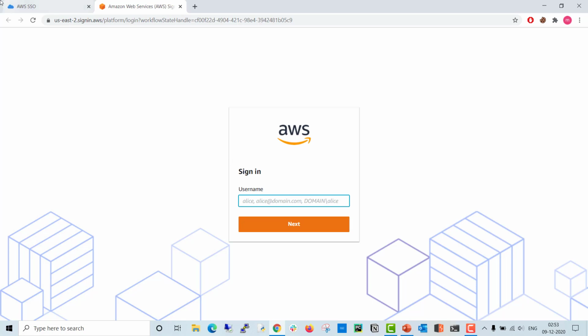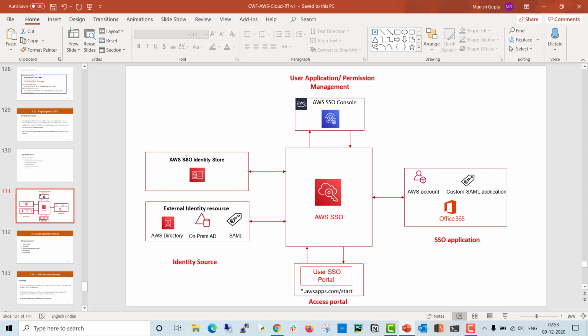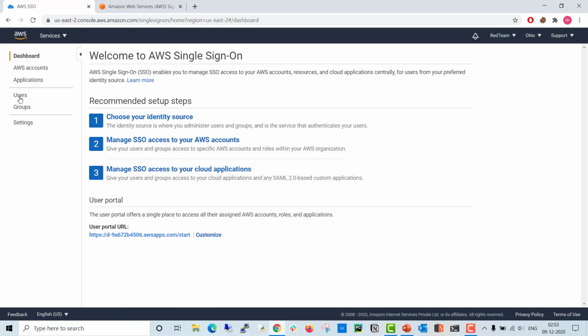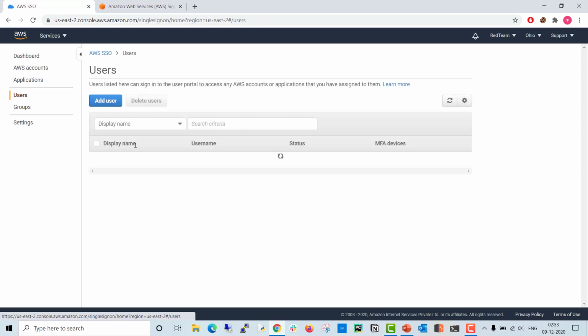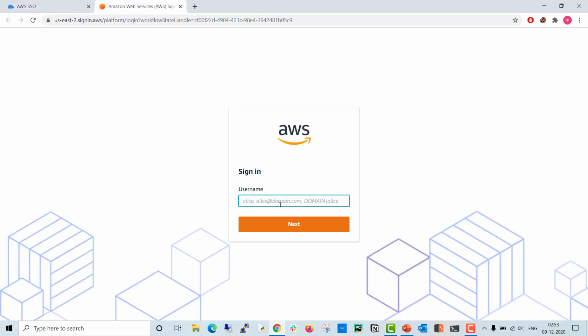But where do we get the credentials? You can see here there are three places you can get the credentials. One is the SSO identity store. You can create a user here. This is not the IAM user. You can create a user in IAM, but it's not related to this one. So this is the SSO directory. You can create the user and you can log in here.